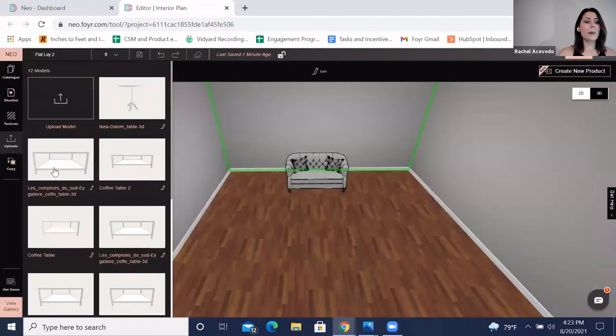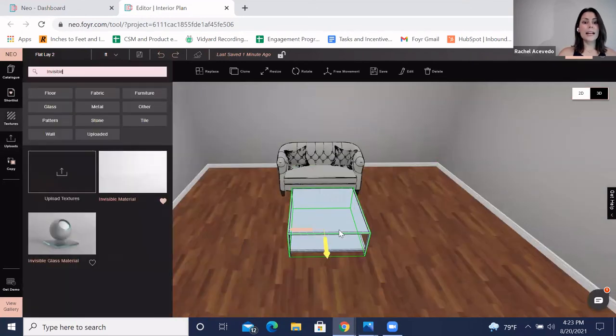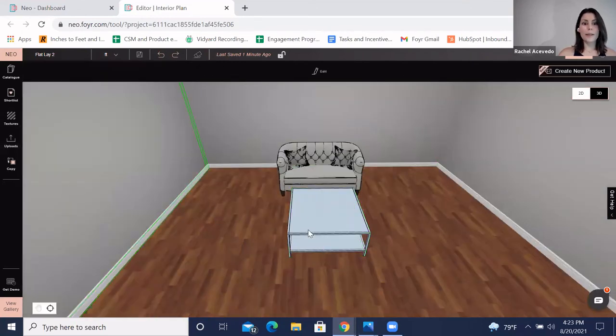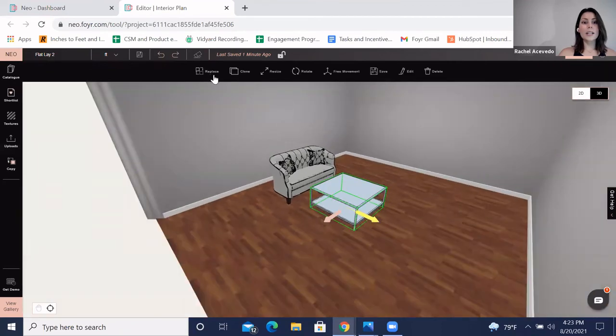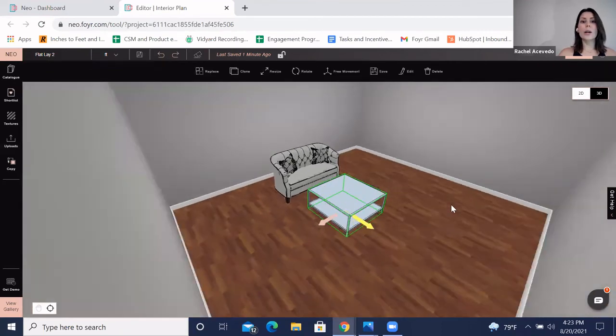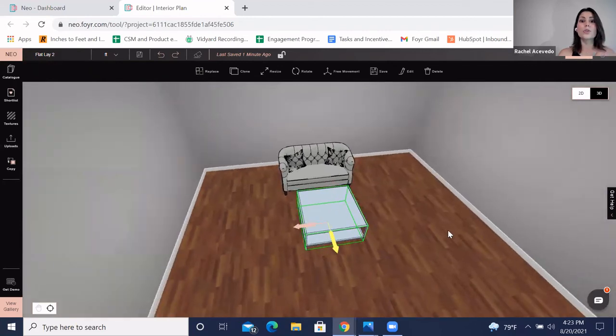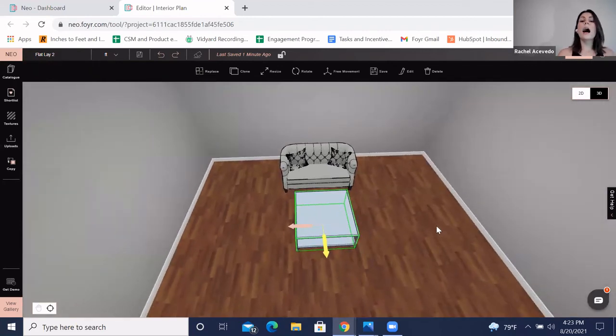When I do that, it'll upload here, and then I drag and drop it into the space. And then in 3D, I can apply textures to it by dragging and dropping again. And when I select it here, I can manipulate this in the same way I would anything else from the catalog. So those are two options for you to bring outside models into your catalog. I hope that helps.